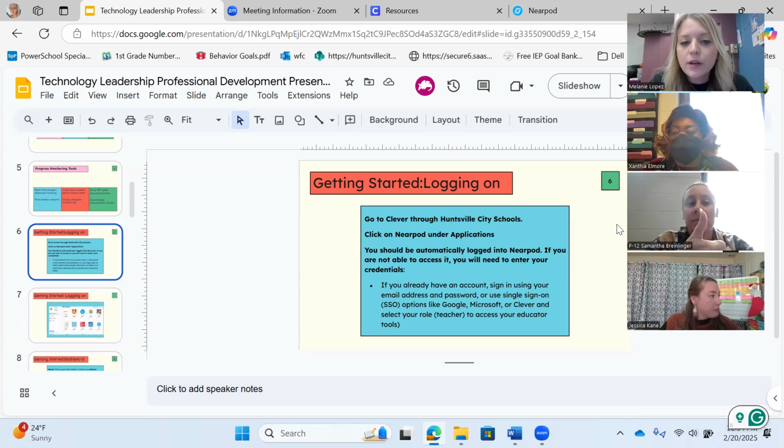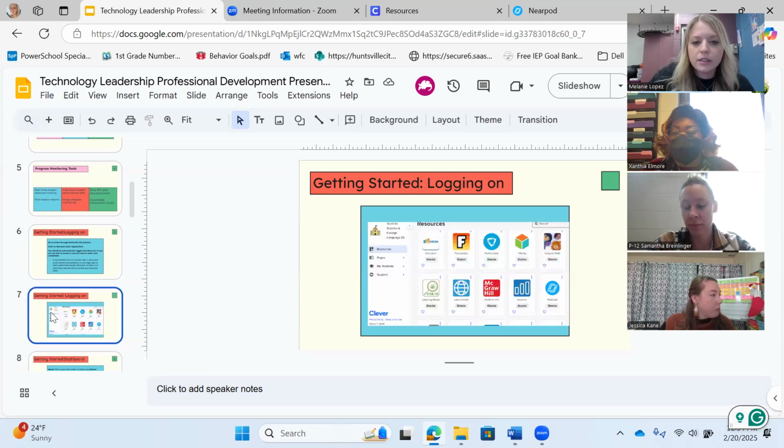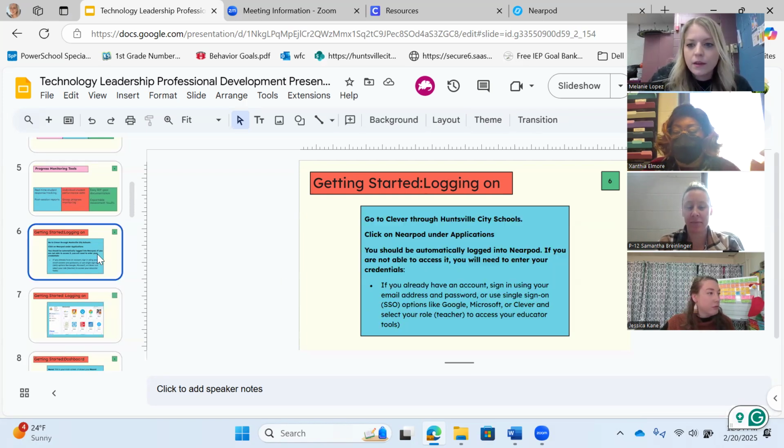Okay. So if you go down to your application, it's going to look like this. There is an icon that says Nearpod. It's a blue circle. It looks like books. Okay, so you're going to click that and it should automatically log you in. You also can log in through Google, like a personal account, Microsoft as well, but we do have it through Clever.